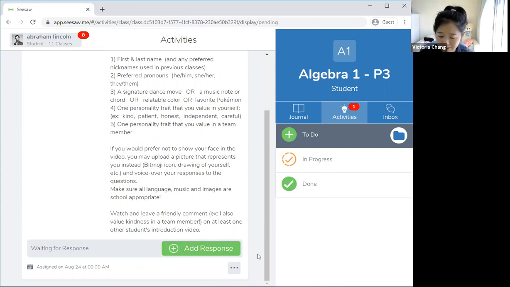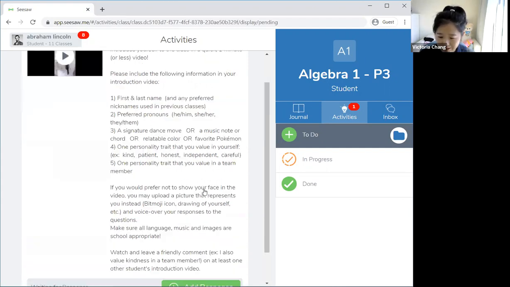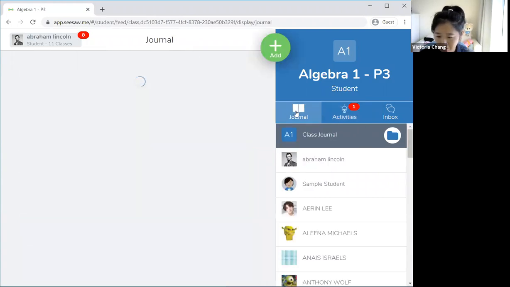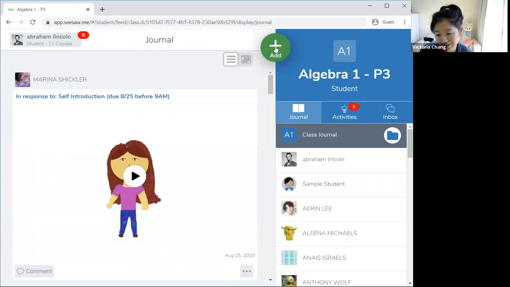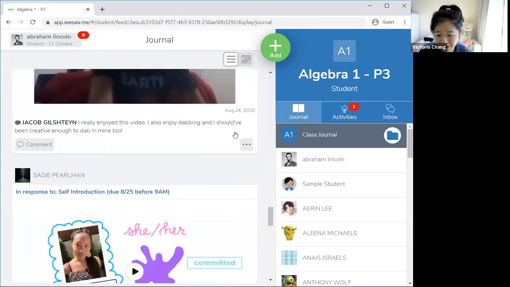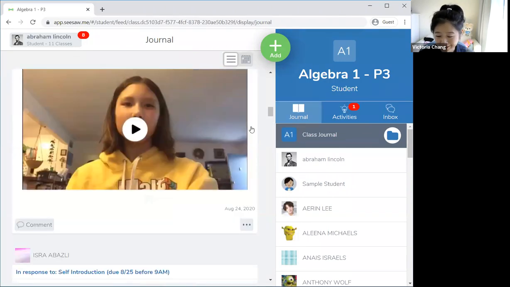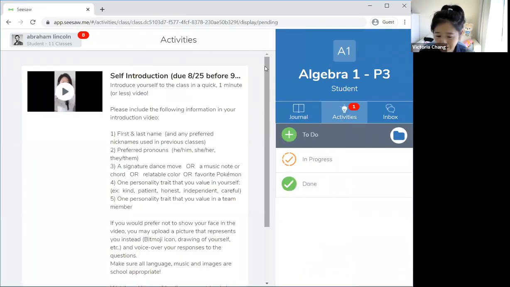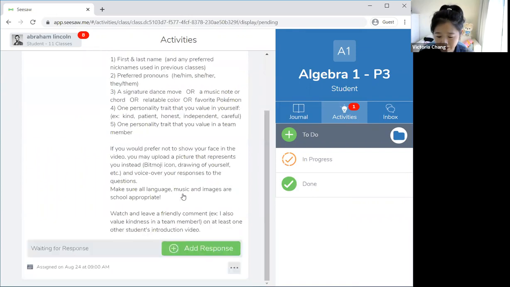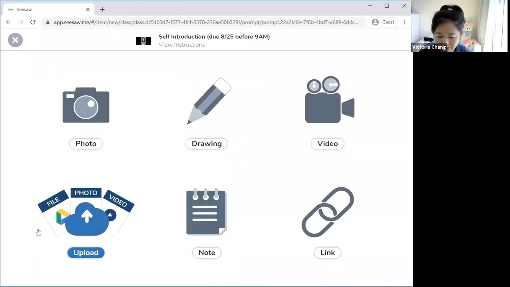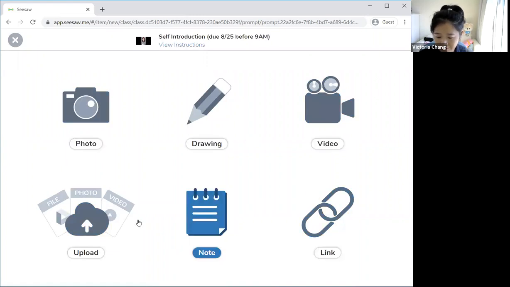So you always want to click the Add Response button that's directly tied to the activity. You don't want to go to the journal and click Add. You never want to do that because it's just going to get lost all the way in this journal, and I will never find it, you will never find it. So always go to Activities. For that specific activity, click Add Response. Once you go to Add Response, you should have these 6 different options for what you can do here.